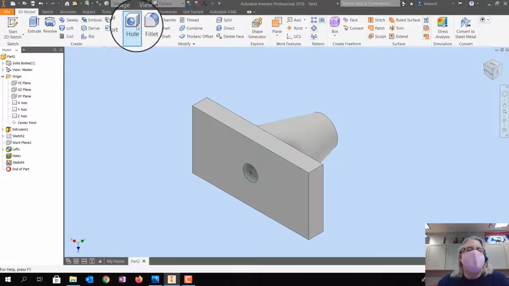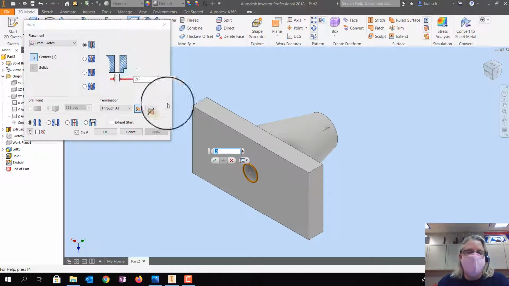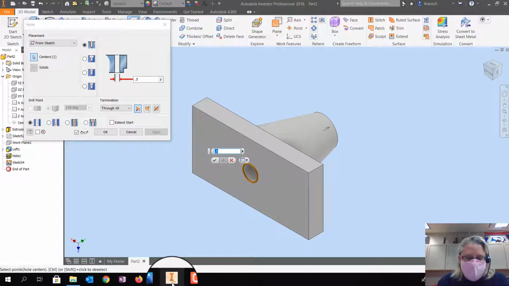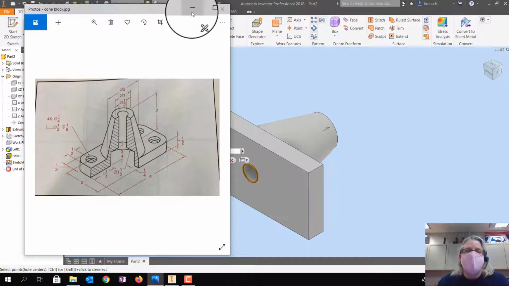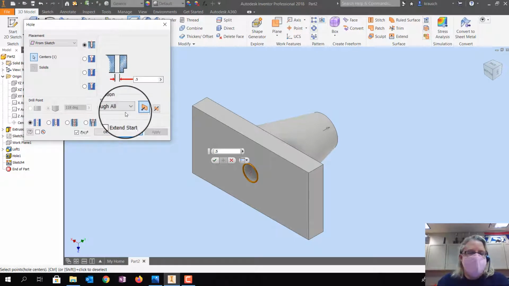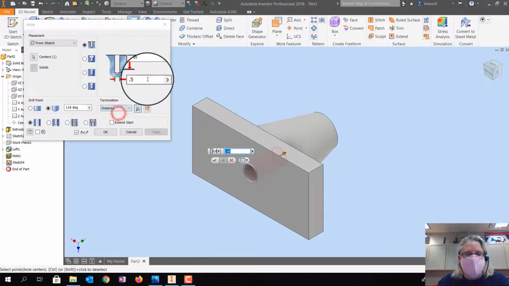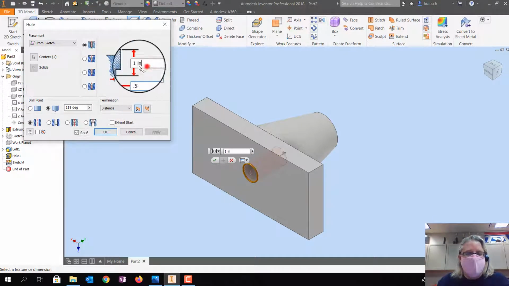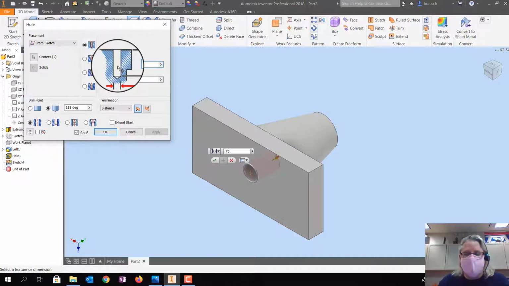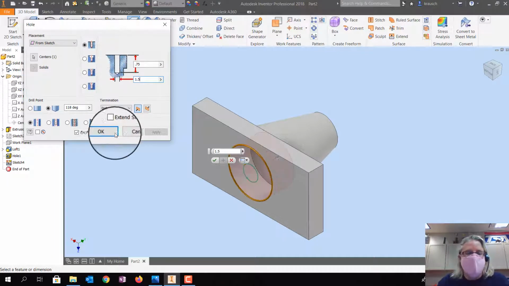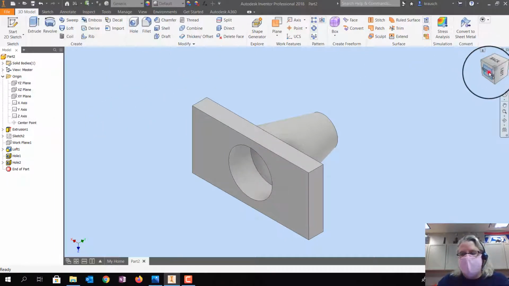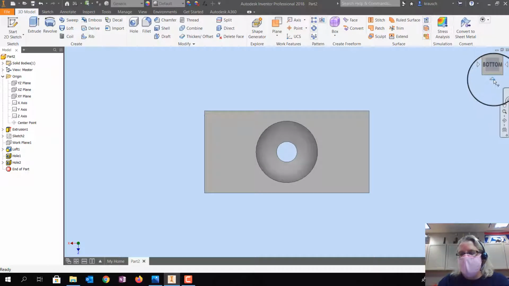Give yourself an isometric view. Click on Hole. And now the diameter of that circle is 1.5 down here, but it's only 3/4 of an inch tall, or 3/4 of an inch deep. So under termination, put in distance, and the distance is 3/4, which is 0.75, and the diameter is 1.5. Tell it okay, and now you've got like this big hole with a smaller hole inside of it.